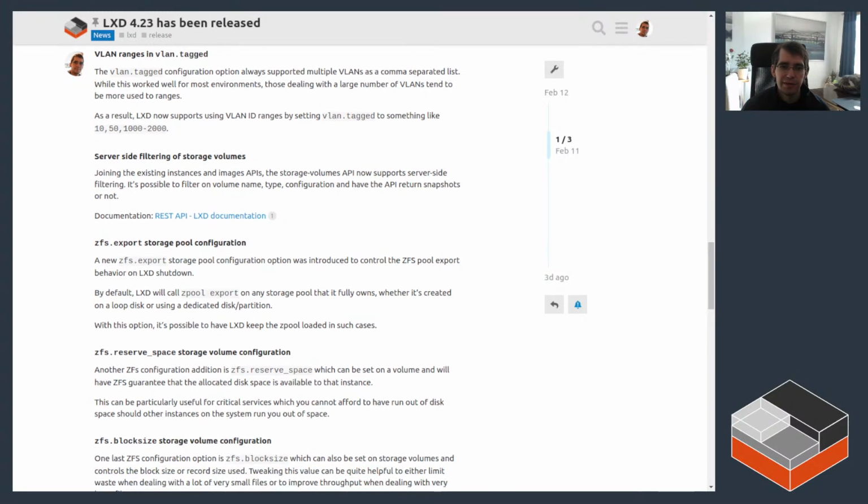Again, network related, for those using VLANs, we've supported vlan.tagged for a while on our network interfaces, and that supported a comma-separated list of VLANs. But for those dealing with a very large number of VLANs, having ranges instead is quite convenient. And so that's been added now, where you can do, as in the example here, 10, 50, 1000 to 2000, and all of those VLANs will then be passed in.